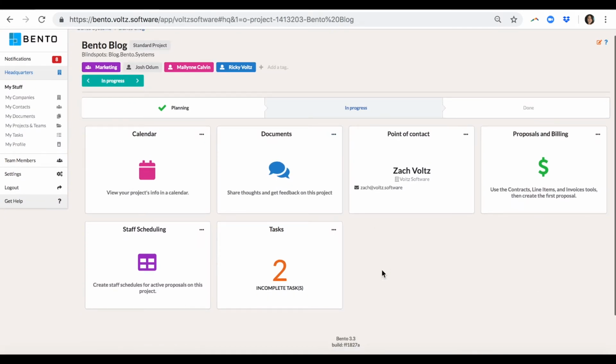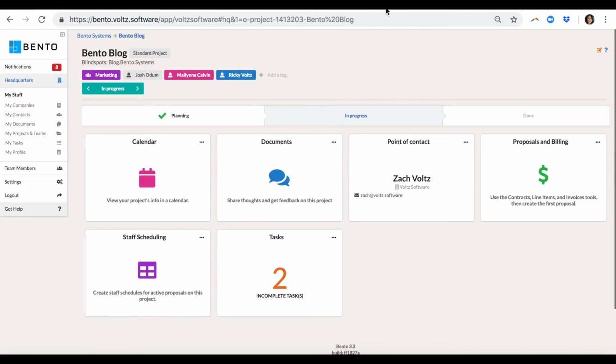So again, this is our projects management system. These are all of the tools available, and like I said, you can use all of them or as many as make sense for that individual project.